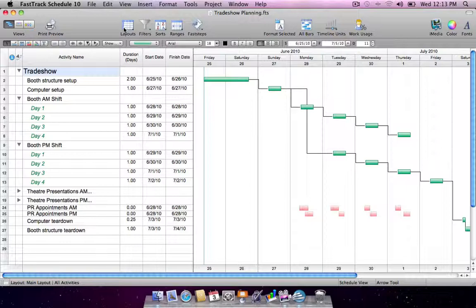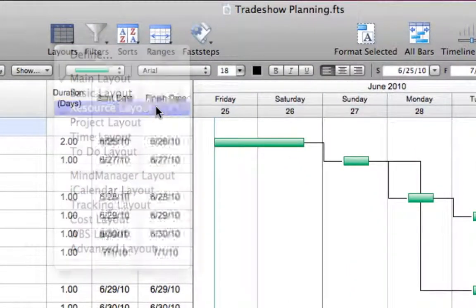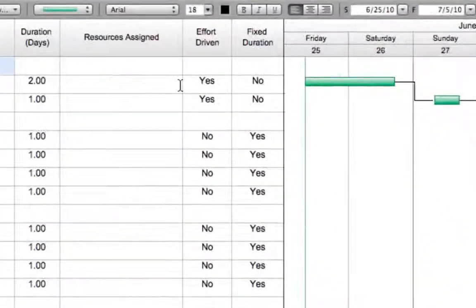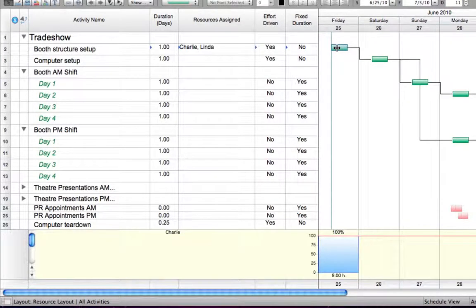FastTrack Schedule's combination of effort-driven and fixed-duration scheduling options provide the utmost flexibility to schedule the way you want. Switch to the resource layout and activate the resource % work usage graph. For tasks that can be completed faster by adding more resources, use effort-driven scheduling for simple schedule compression. As resources are added or subtracted, task durations are automatically adjusted while keeping the total work for a task constant.